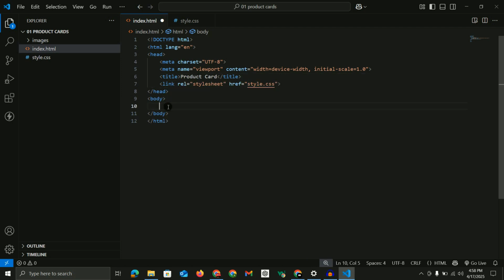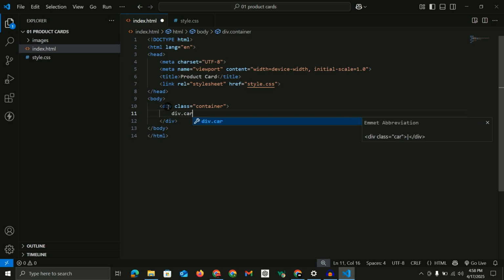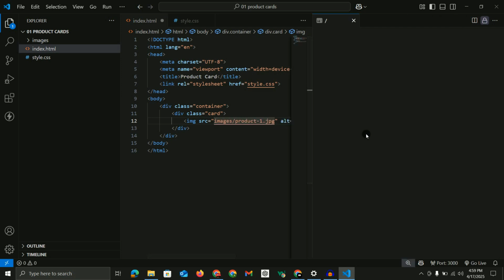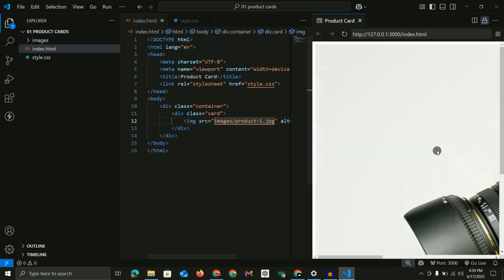And then in our body tag we'll add a div with a class container, and inside this div we'll create our card which will have the class card, and inside this card we'll add one image. The source will be images/product1. If we see our output, here you can see our one image. We'll fix this image problem with CSS, just wait.